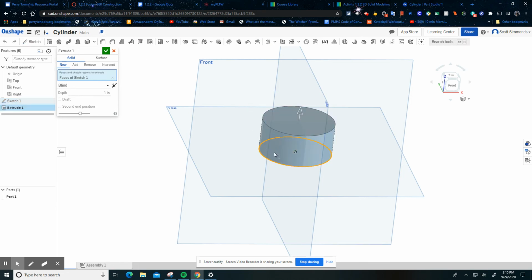Click on this, and automatically it knows, it's intuitive. It knows I want to go up because I'm on the top plane. Now I can drag it down. I can grab this arrow right here and drag it down, drag it up, but I can just leave it like that. It knows what I want to do.